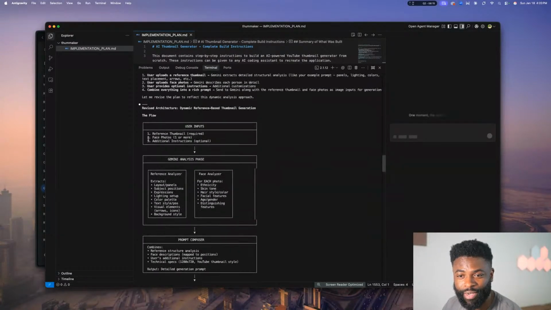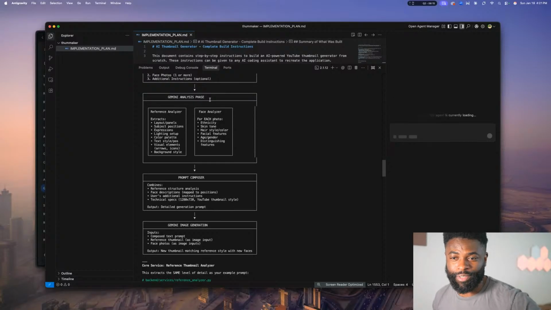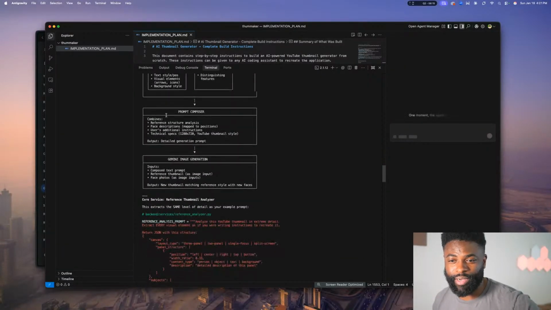So it's revised the plan. This is what it looks like. Reference thumbnail, which is required. Yes. Face photos, one or more. Yep. Additional instructions, optional. Yep. General analysis phase, extras layout panels, subject positioning, expression, lighting, setup, color palettes, textile, visual elements, arrows, icon, background style, face analyzer for each photo, ethnicity. Yep, that is correct.